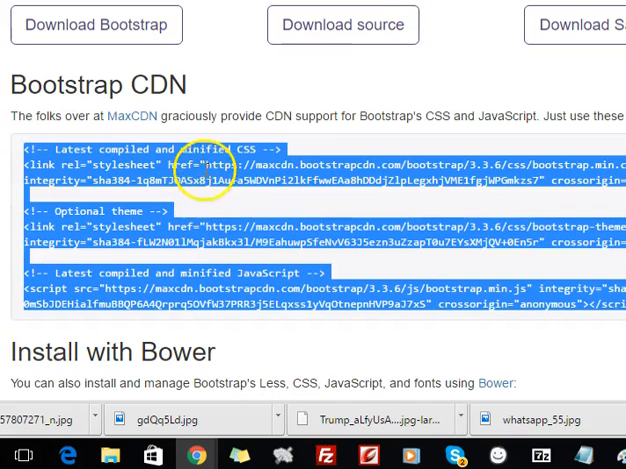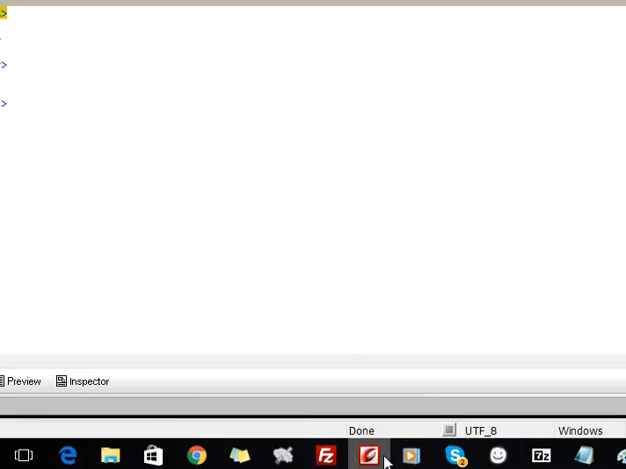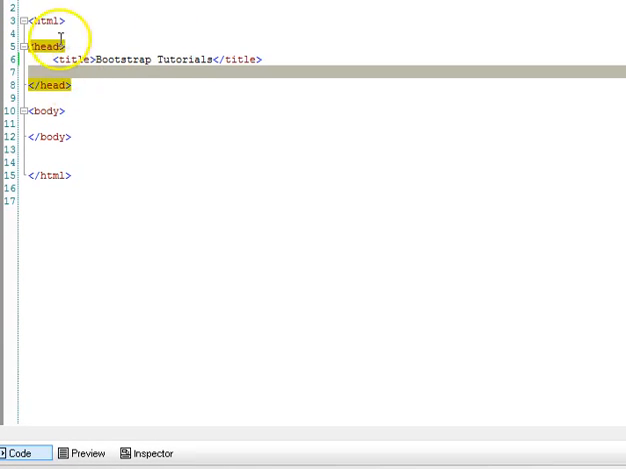So I will just copy it. But it means that it works only when your system is online. So if you know that your system is always online when you are designing your site, then you use this. Otherwise, just download Bootstrap and link to your HTML site. Alright, so I've copied it, and I'll come to the head section of my site and paste it there.